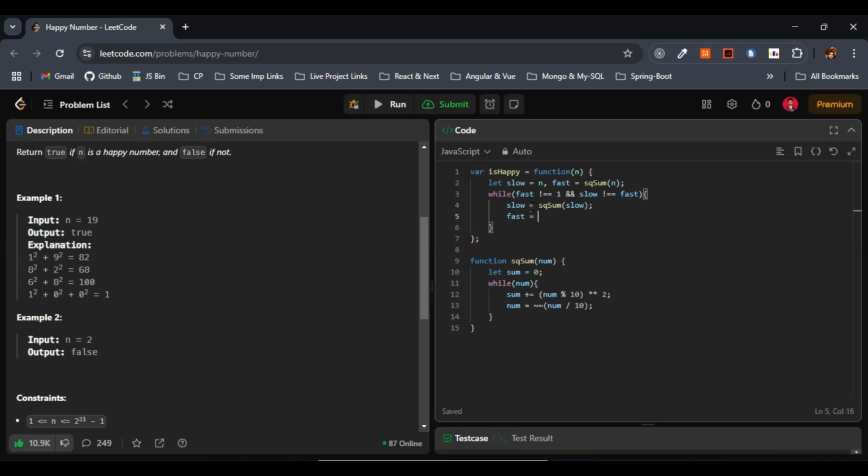So fast, I'll just give here square sum of fast. This is fine. We are moving slow by 1 step and we are moving fast by 2 steps here. The next step is if fast reaches 1, then it's a happy number. So we have to return fast equals 1 directly. We are checking whether fast is 1. We are making use of the comparison operator here. So I hope this is clear. This is it for the code.